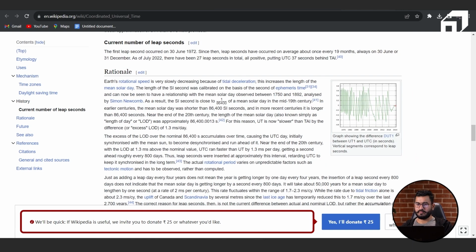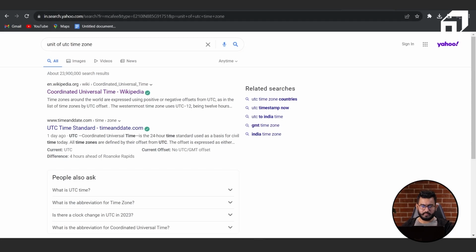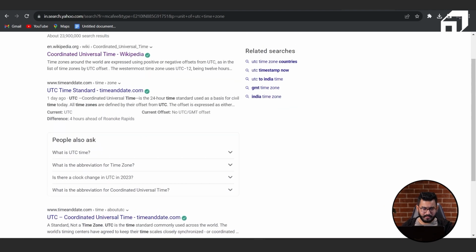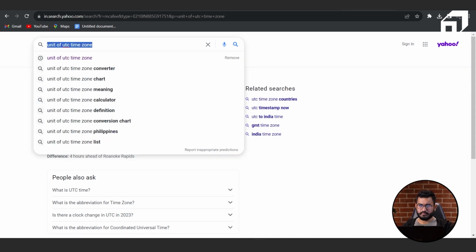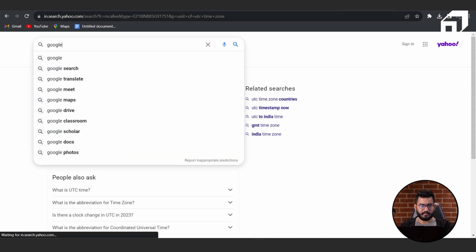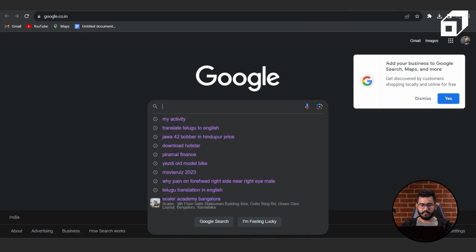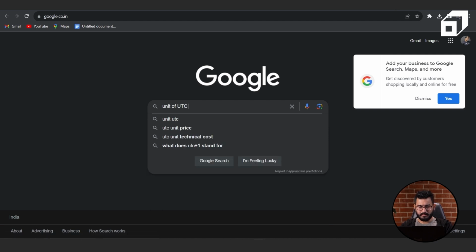Okay, let's quickly just Google it directly. Unit of UTC time format or UTC time zone. So here you can see military name is Zulu. Zulu is basically we are using the unit Z. I can just quickly go to Google, and Google will help us with the correct answer. Unit of UTC time zone.